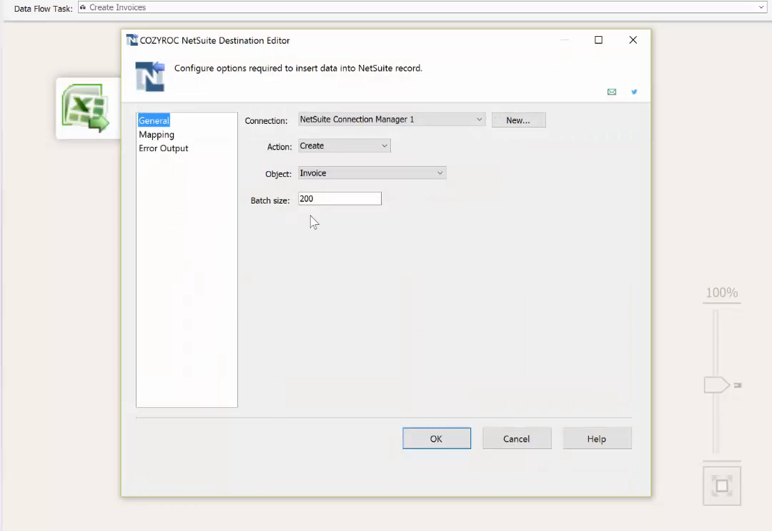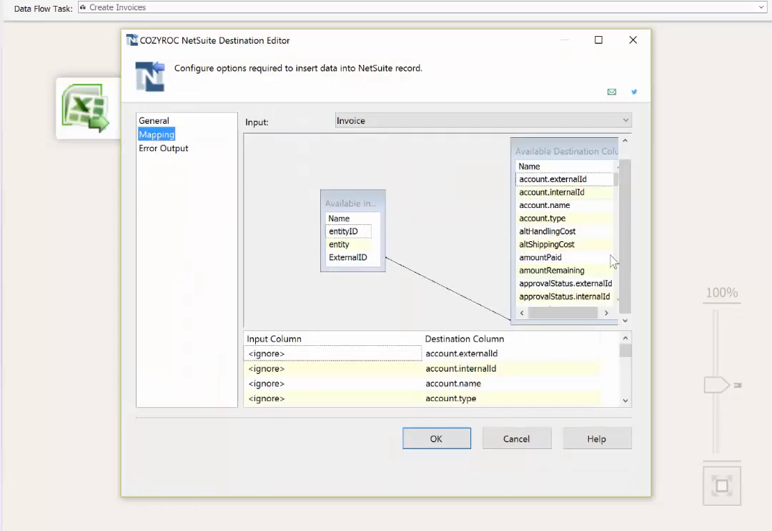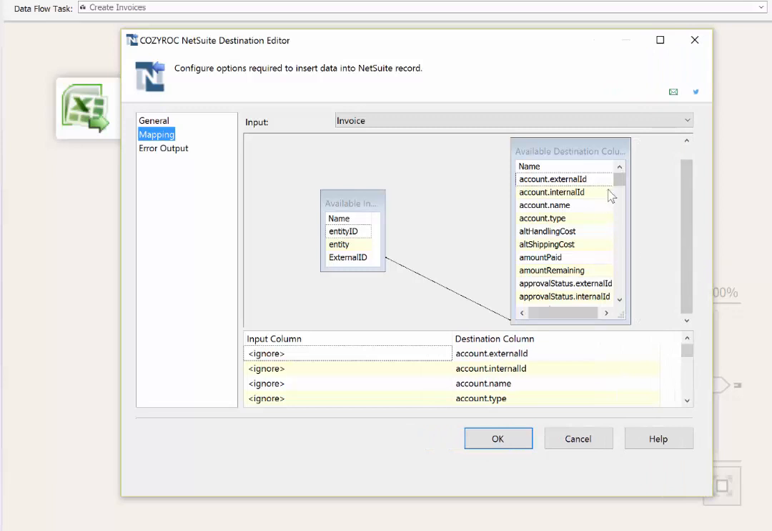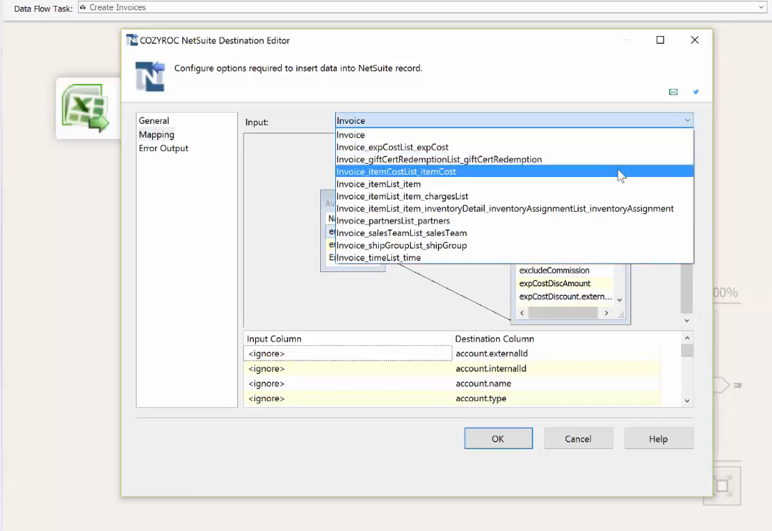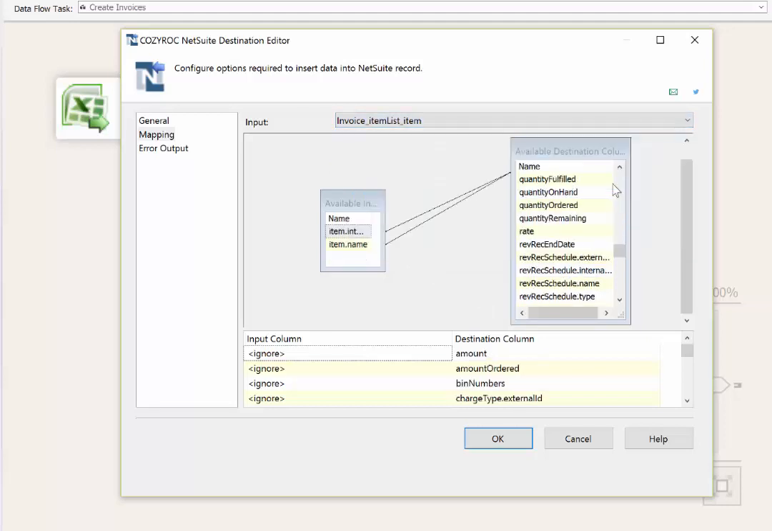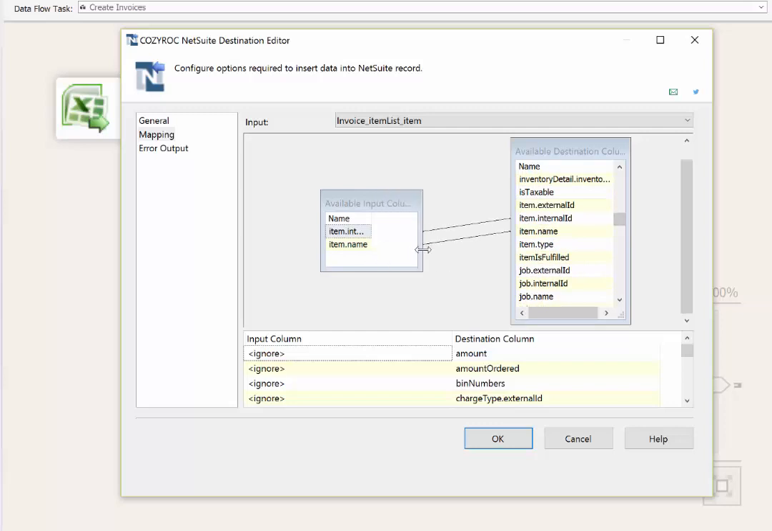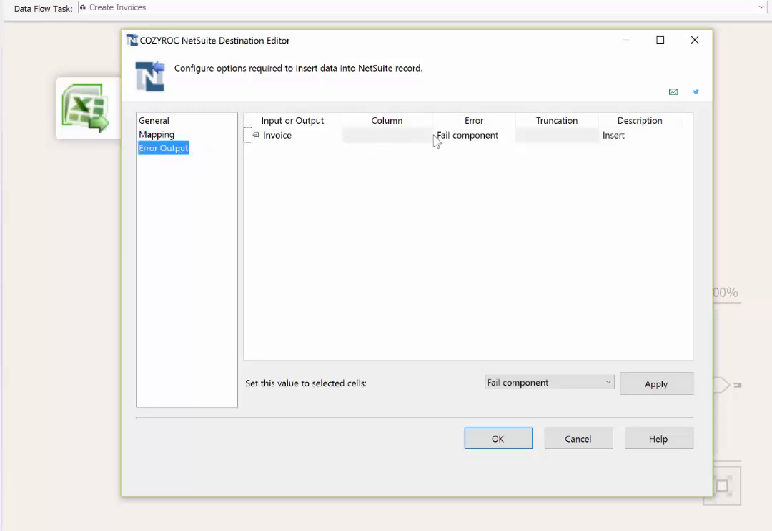I open up the component again to complete the configuration. I go to Mapping, and the external ID has already been mapped because the names are exactly the same. I'll map the entity ID coming from Excel to the entity internal ID in NetSuite. Now I select the input for the list items for the invoices. These columns were automatically mapped because the names are exactly the same. I'm going to set it up so that we receive any error information and the results in a sheet in the Excel file. So I select Redirect Row.